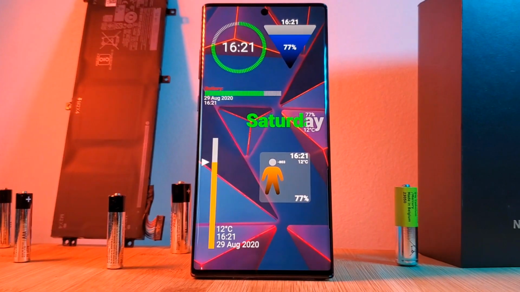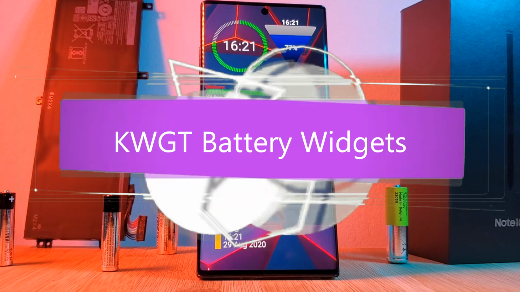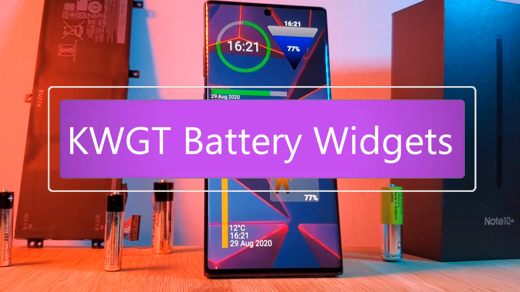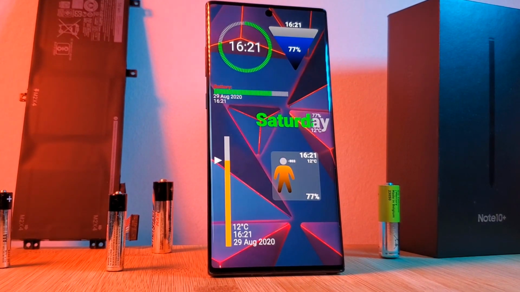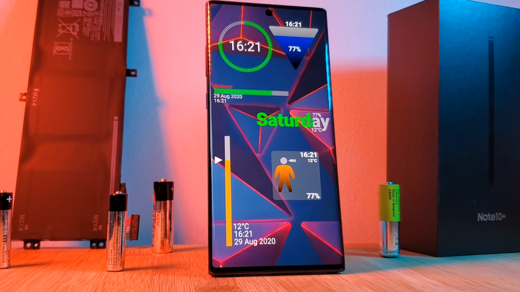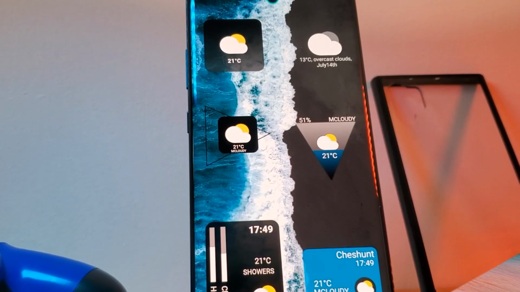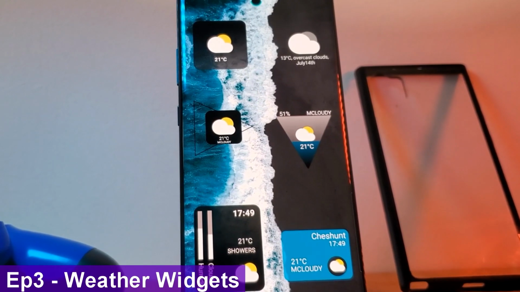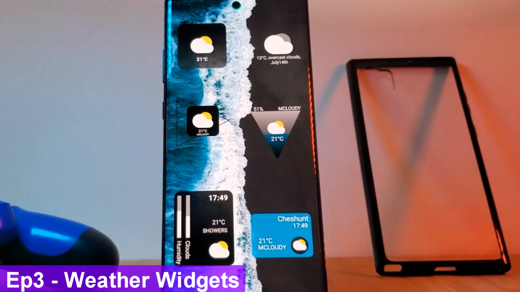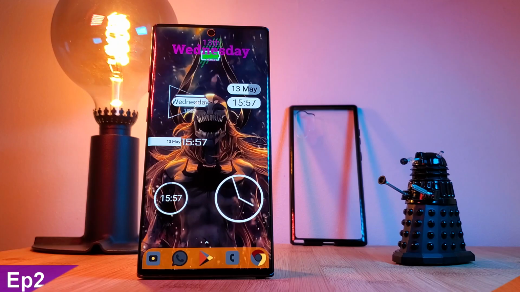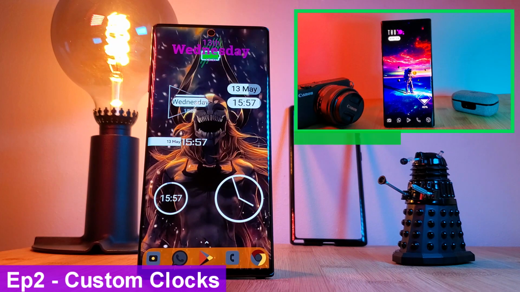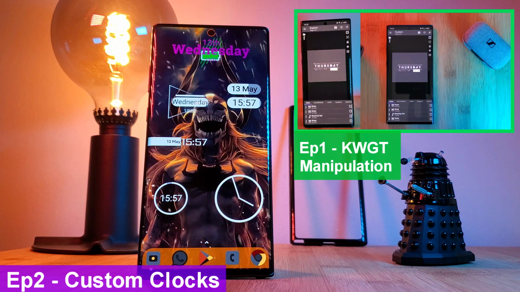So here we are with episode 4. This time, we're going to be looking at battery widgets. Specifically, I'm going to be covering these 6 unique KWGT batteries and how you can create them from the ground up. But before we get started, make sure you check out the previous episodes for the breakdown on these awesome weather widgets, custom clocks, and the basics of KWGT manipulation.